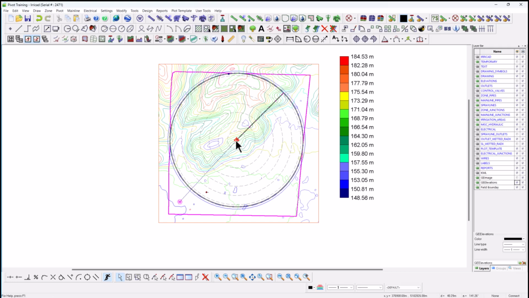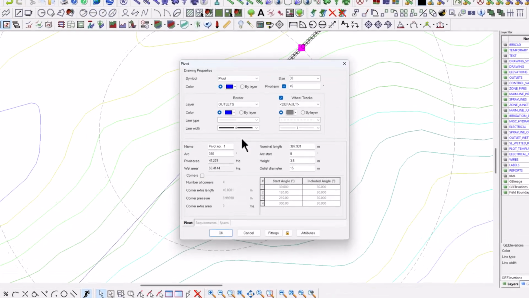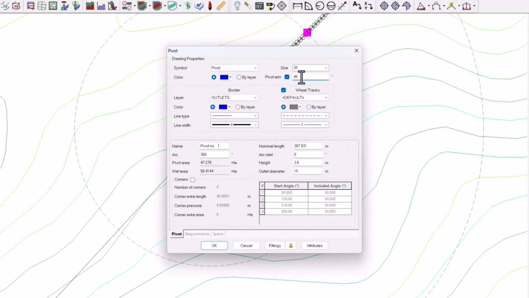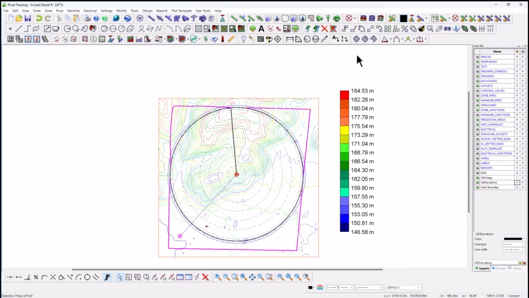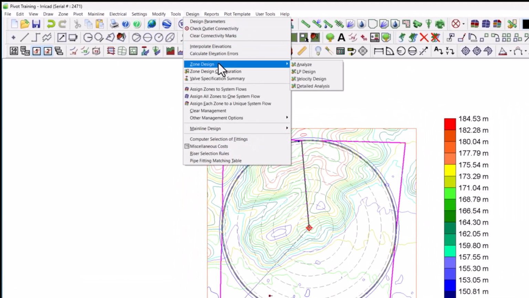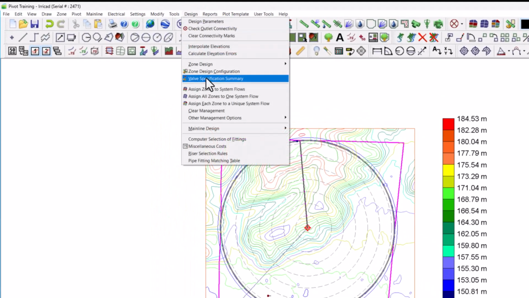Next, we zoom into the pivot point and double click on the pivot symbol. We change the pivot arm to 95 and click OK. And we'll just zoom out again. And now the pivot arm is closer positioned to the lower pressure mark. When you change the position of the pivot arm, it's important to rerun the design steps again. You can do that by going to Design, Zone Design, Analyze, OK, Design, Mainline Design, Analyze, and that looks good.